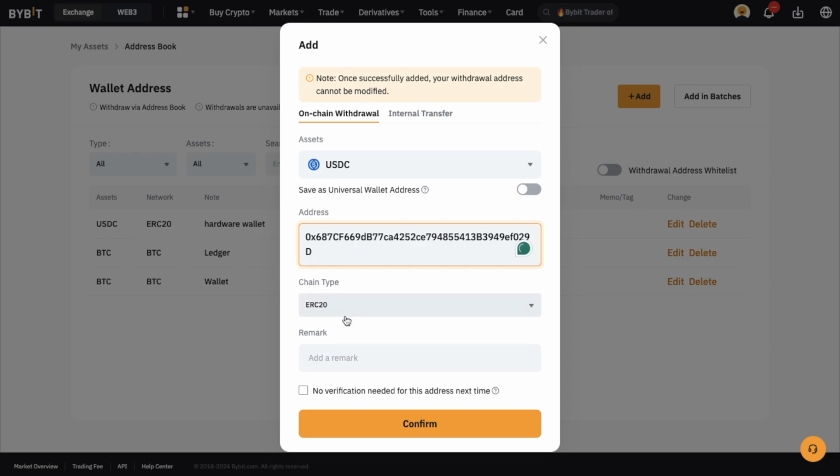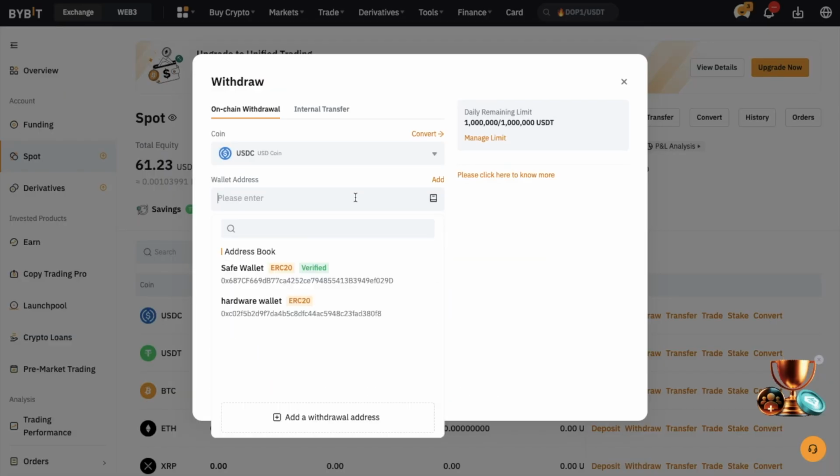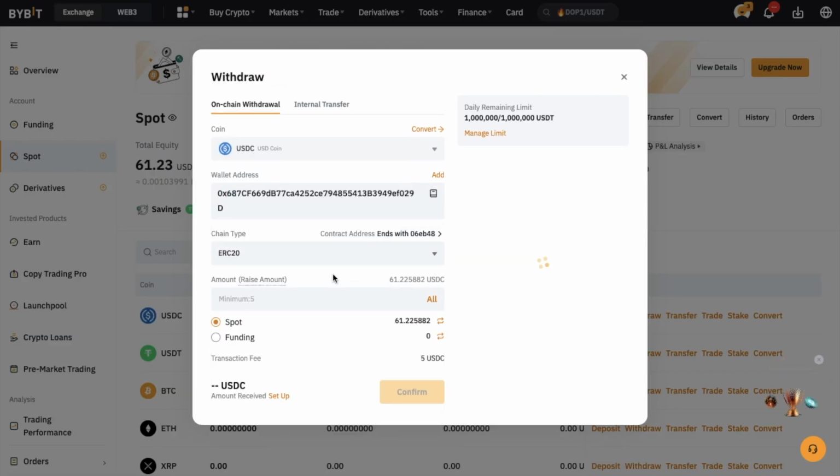Then select the chain or network, which in the same way as depositing, will need to be correct for the address, the wallet, or the platform that you're sending it to. Once you confirm that, you're going to be able to withdraw to that address by selecting it from the list. Then enter the amount that you'd like to withdraw, and again, if you're feeling nervous, it's worth sending across a smaller test amount first.